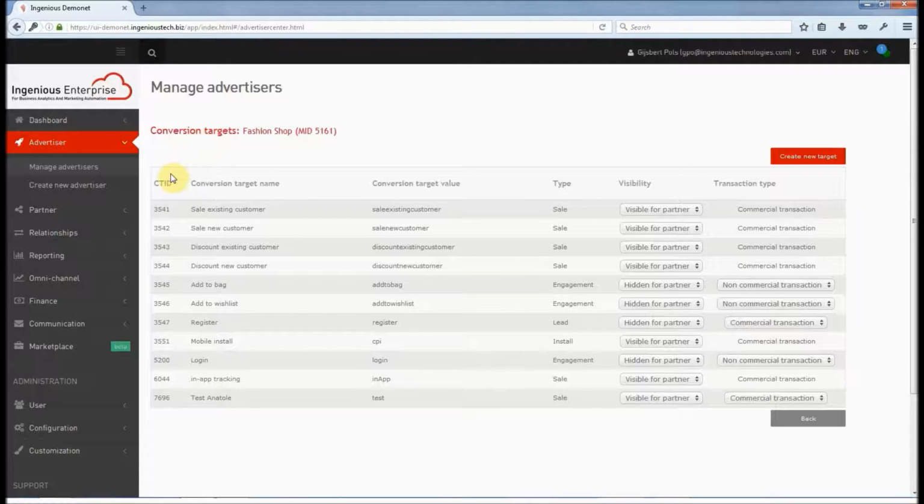The page that is being loaded now offers us a table with an overview of conversion targets. First, let's go through the different columns. On the left you have the ID of the conversion. Here you have the name and here you have the conversion target value. This is a very important column because what you see here is the value used by the tracking engine to identify the target. Here you have the conversion target type.